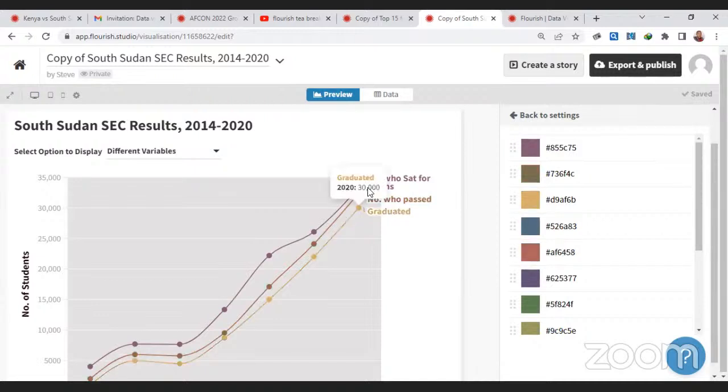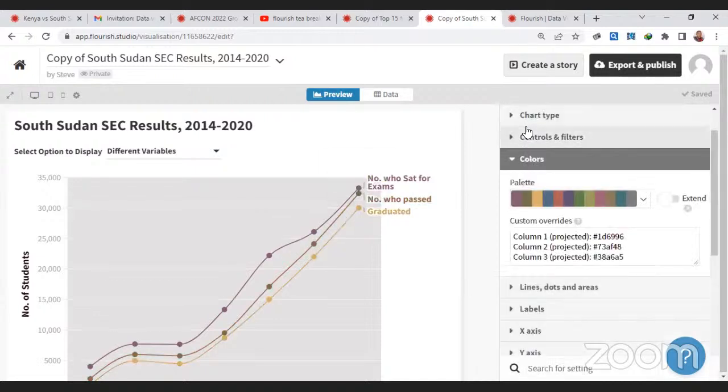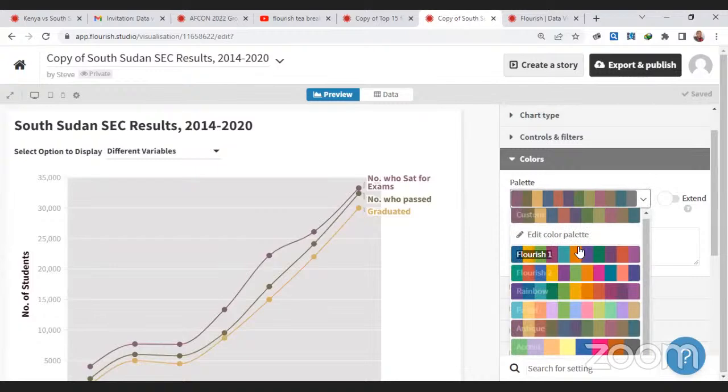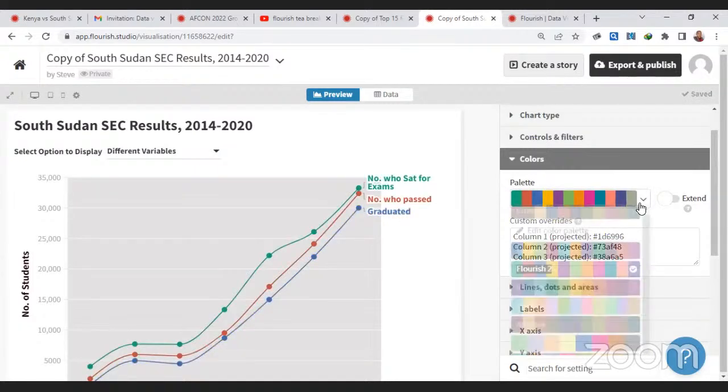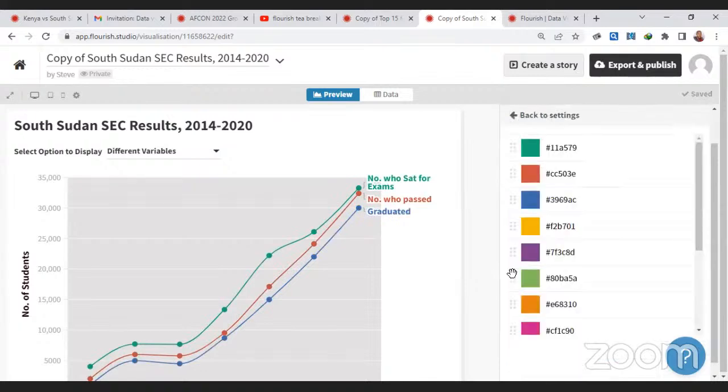So let's say, for example, if I do not want those colors, let me just use one that is more visible. Let's say this one. If I want to adjust the colors, I can reorder how they are going to appear. So for example, instead of having green first, I can have pink first. You see, automatically it's adjusted in the visualization also.